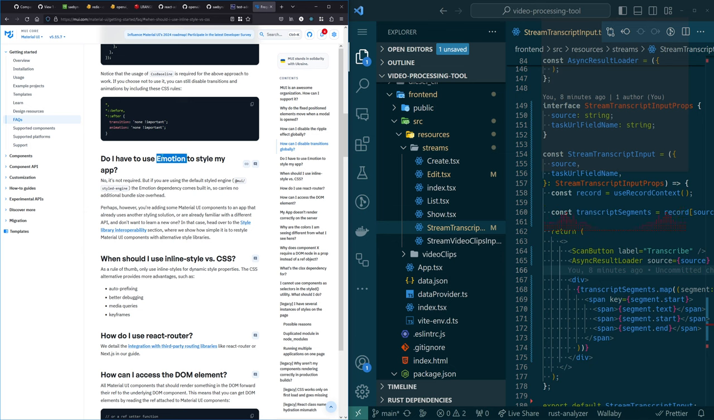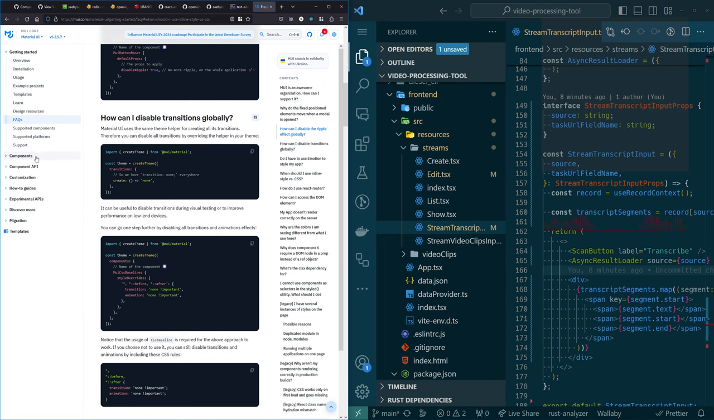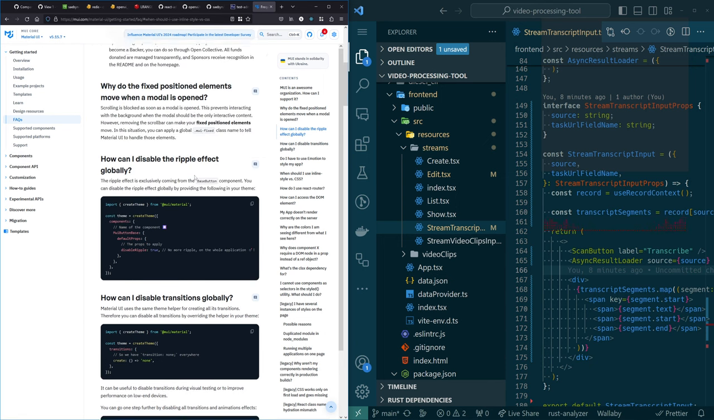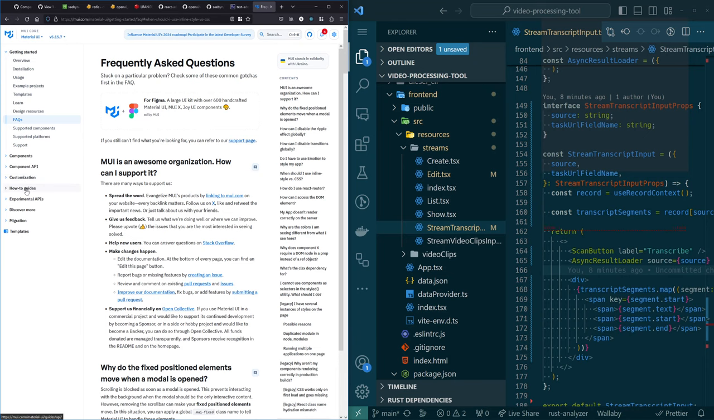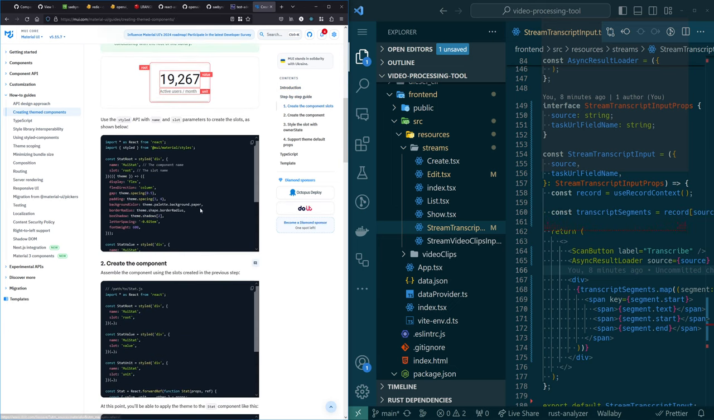Emotion was what I was using in the other app, the Daily Jewel calorie counting app. It says it's not required, but if you're using the default styled engine, which presumably we are. Okay, how do we do that? How do we use Emotion? How-to guides. Creating themed components. I think that's a little bit more than what we're trying to do right now.